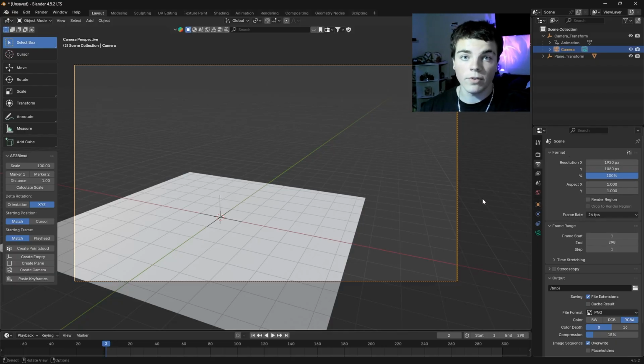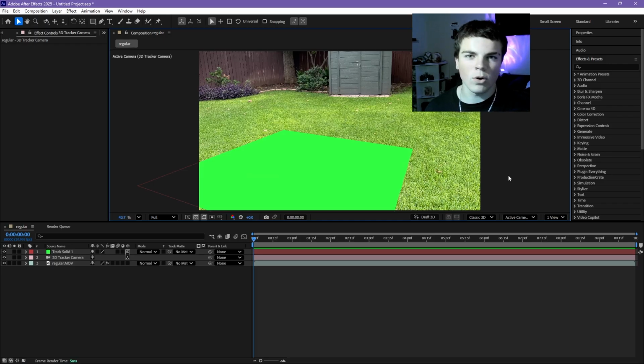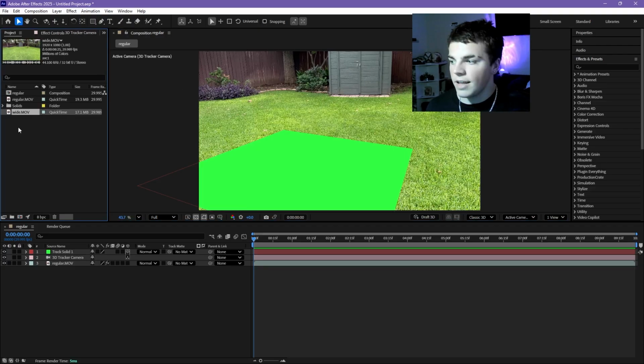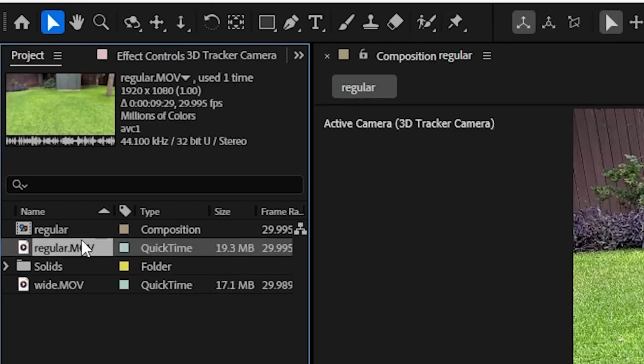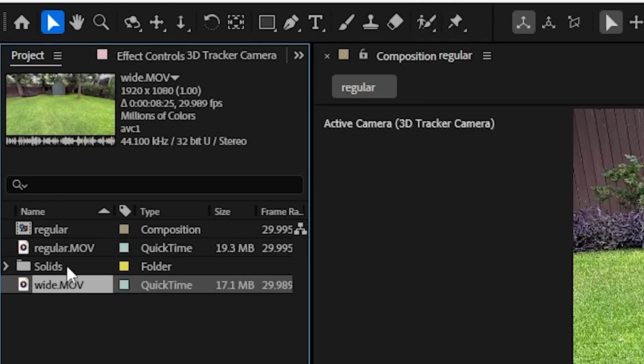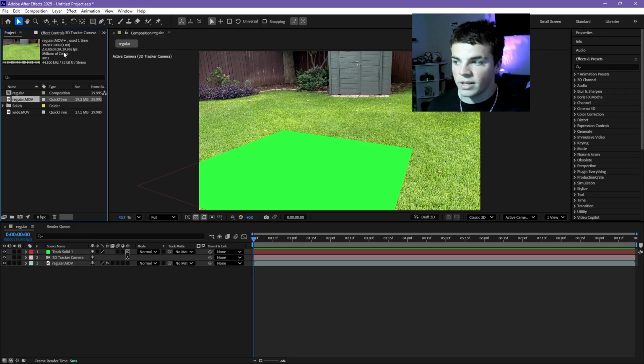My phone recorded on 30 frames per second. If you used a different camera or used stock footage, you can also see what the frame rate of that footage is by going to your After Effects project and then clicking on the footage you used, and it'll show what your frame rate is for that shot. So for me, it says 29.995. That's pretty much 30 frames per second. And most phones record on 30 frames per second.